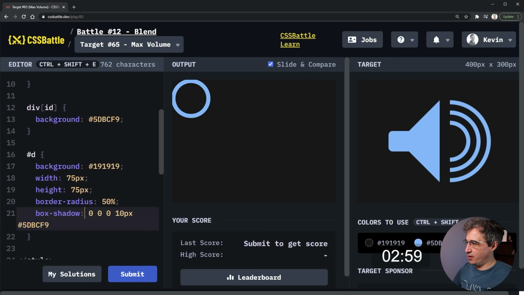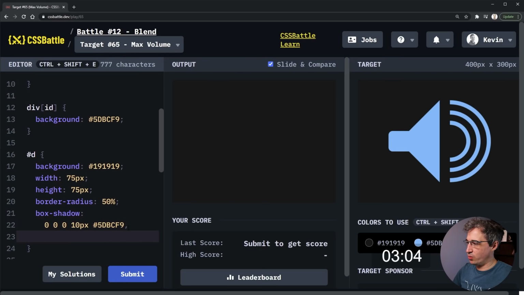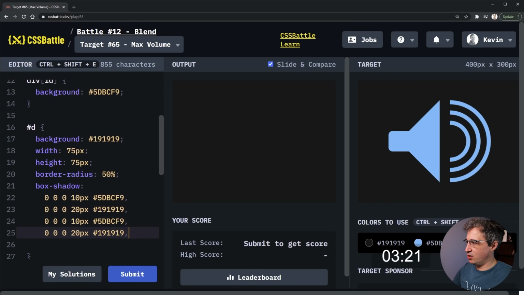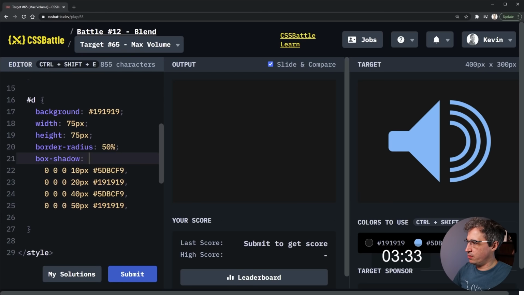So let's put that on its own line so we can see it. So this is the spread, right? This is the same trick I used before. And then 0, 0, 0, 20 pixels. The nice thing with box shadows is you can use this for your border, but then have multiple borders instead of being stuck with one. And I'm taking too long to do this. 40, oh my goodness, 40. Come on. 40 and 50. Where'd it go? There we go.